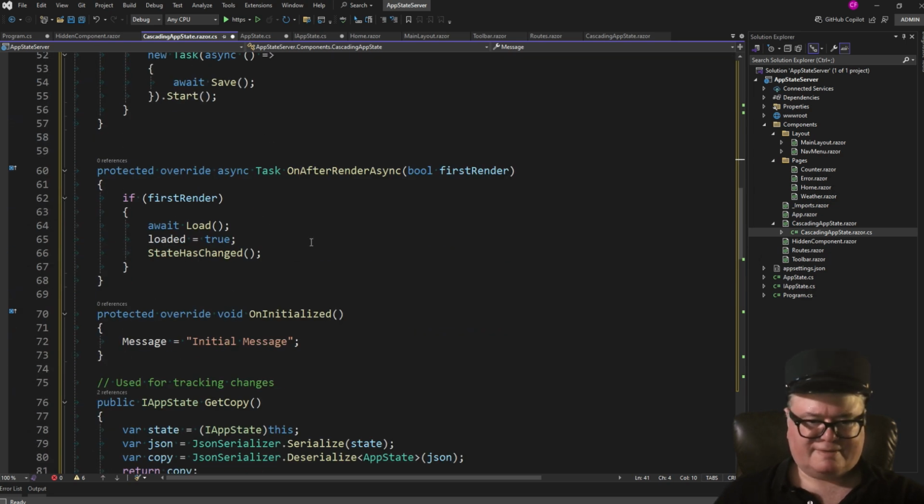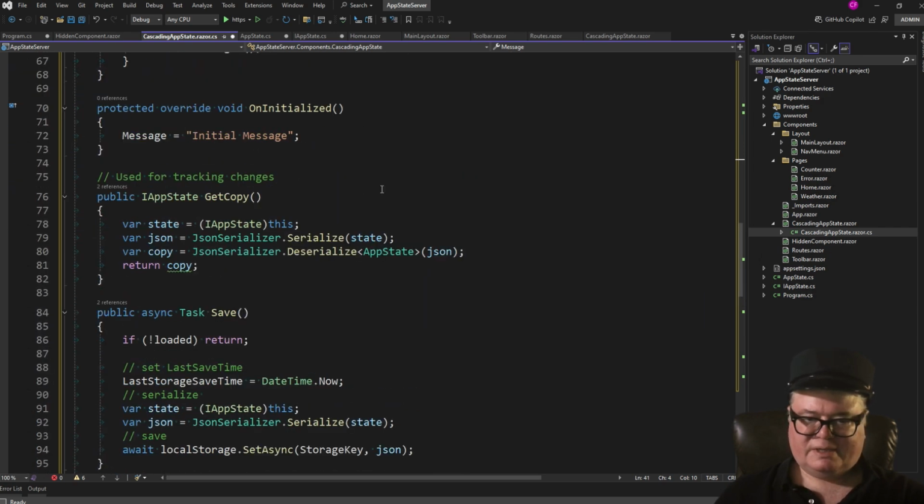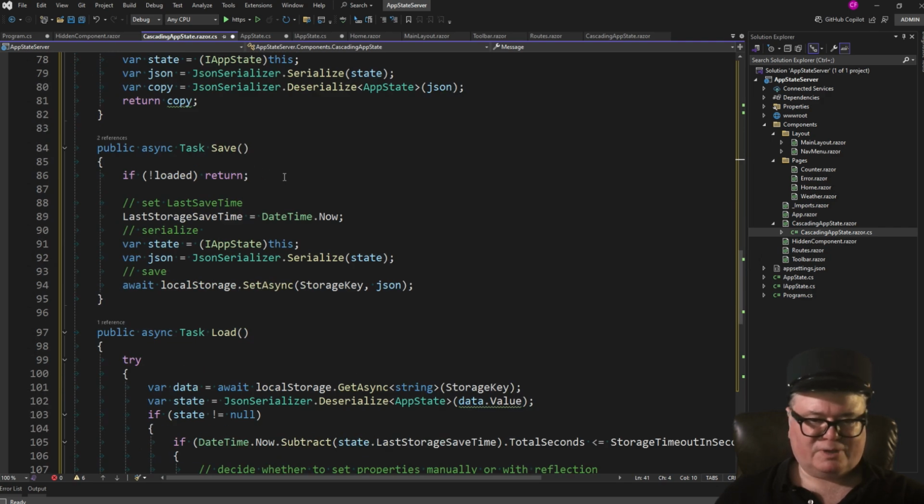So let's talk about load and save. On the first render, we're calling await Load and saying loaded equals true. Here's our get copy. And then Save, we're calling, of course, from the property setters. So if we're not loaded, we're returning. That's why we need that Boolean. We set the LastStorageSaveTime. We serialize. And then we set that value into local storage with the storage key. Simple. So now anytime message or count gets changed, the value of those will get persisted.